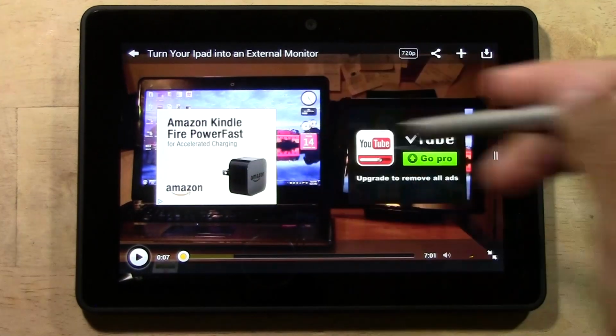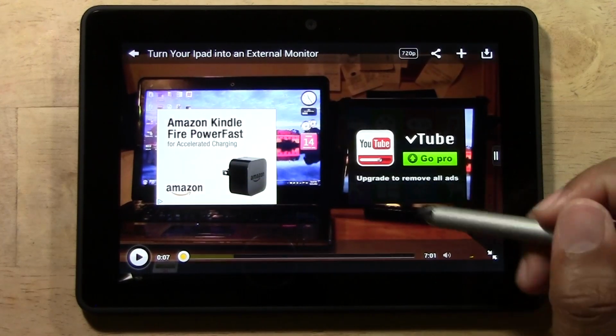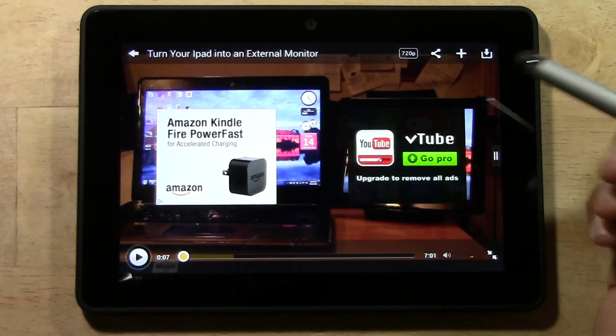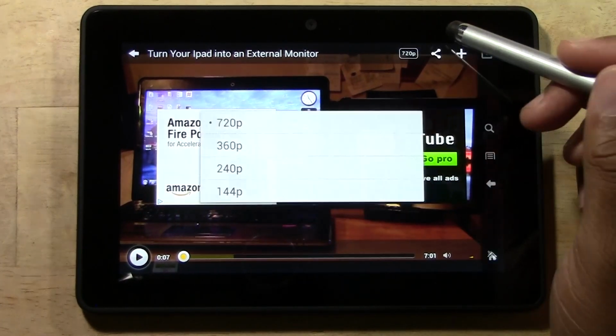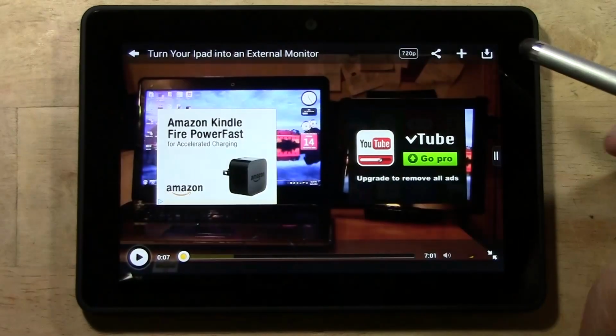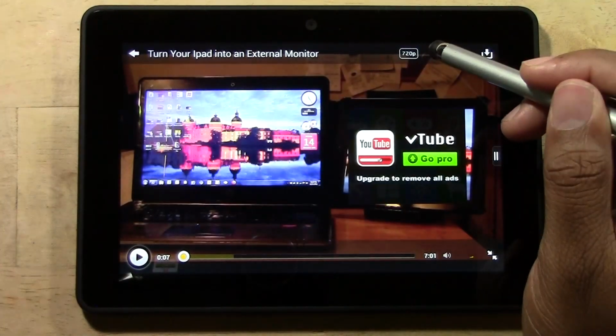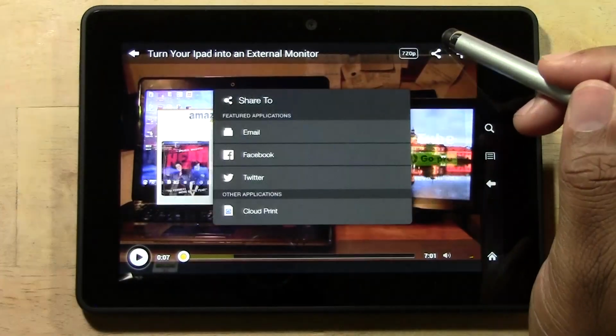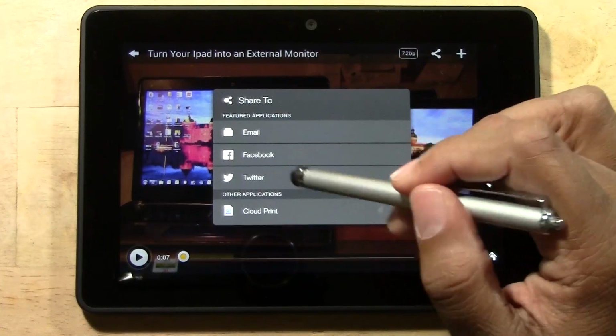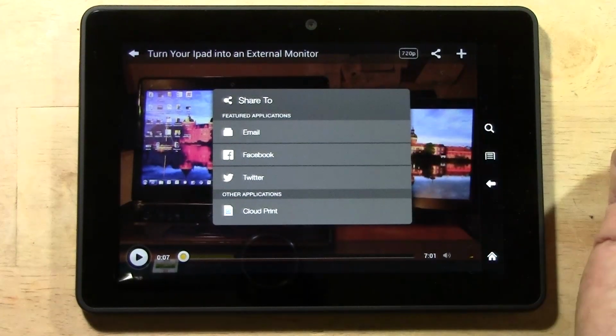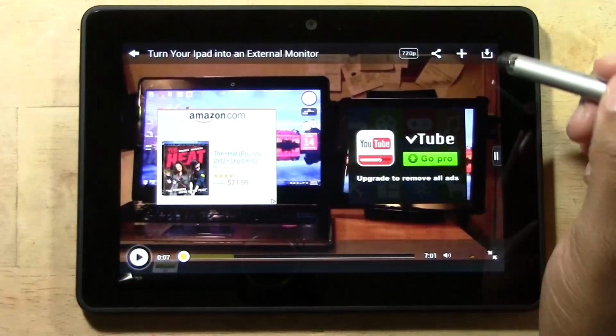But every time you pause it, these stupid ads are going to pop up, which is so annoying. Now, it's cool that it does let you play it in 720, and you can change the formats. You can also share it right out of here. So you have an option to share to Facebook, email, Twitter. You can also print. I don't know how you would print a video, but okay, whatever.